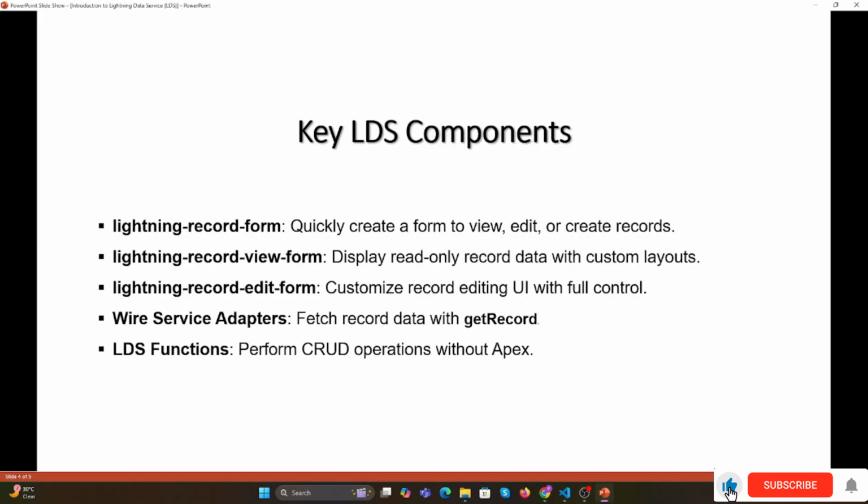The second one is Lightning Record View Form. You want to use this form in your project to display read-only record data with a custom layout. The third one is Lightning Record Edit Form. The Lightning Record Edit Form is used to customize the record editing UI with full control.